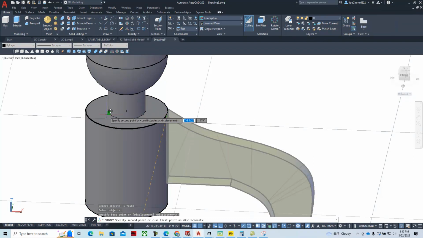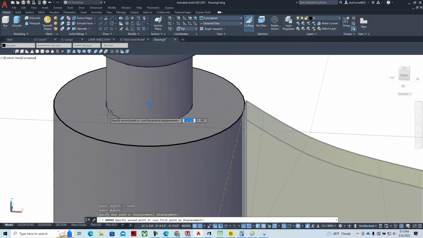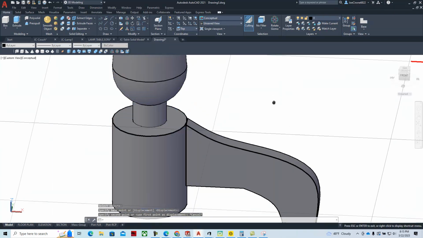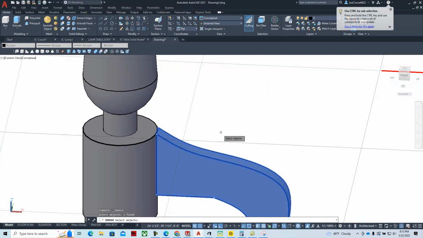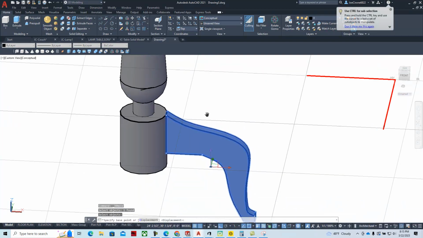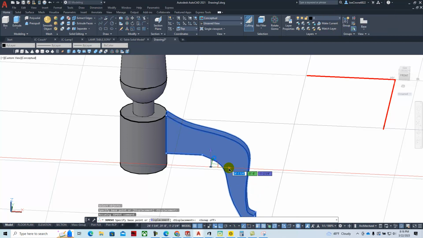Just put it here, and then as we move it, let's see, no, try it one more time. We'll just grab the red axis and push it. I might have to turn off my O-snap. Yeah. And so we can track that in, and we'll just go 1/4 of an inch.